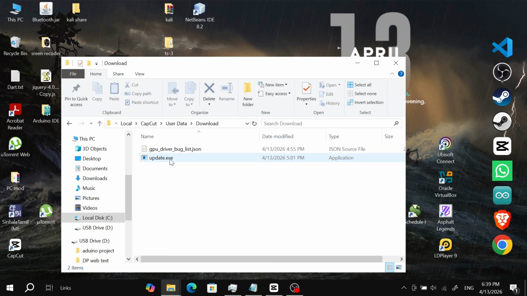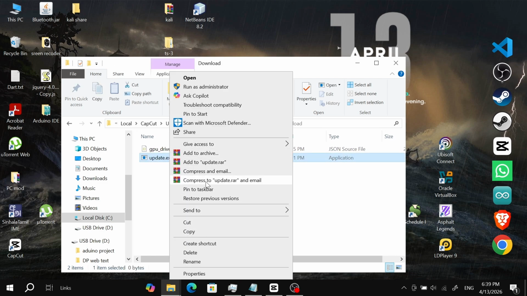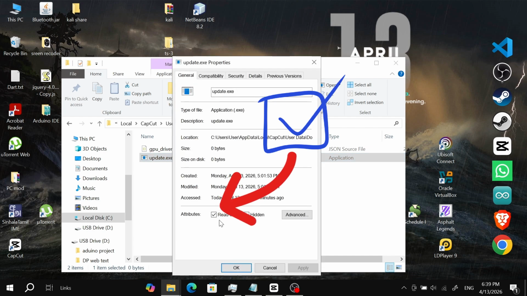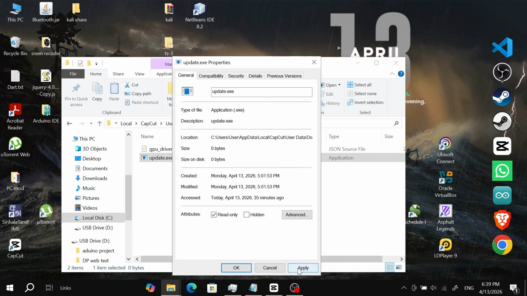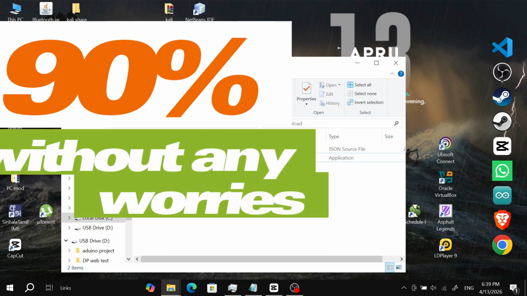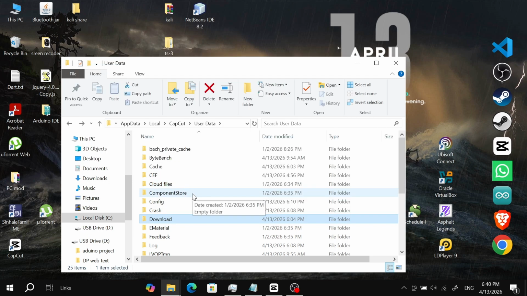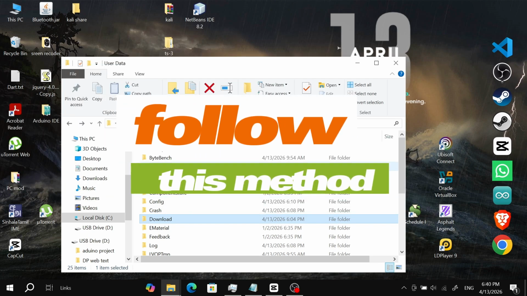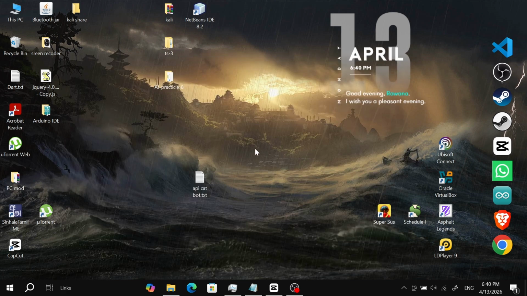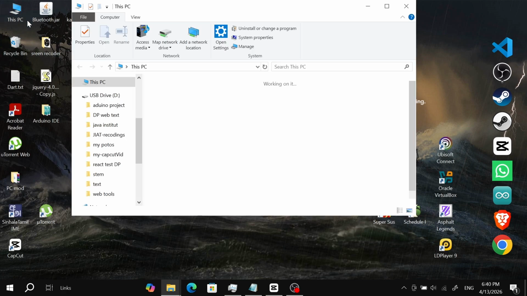Now, on this one we created, right-click and go to Properties. Then tick the box next to Read Only and click Apply. And that's it. Now it's working, guys. This should work for about 90% of you, so you can use the app without any worries. However, some of you might still face issues. If that happens, follow this method as well. Watch carefully, and if anything is unclear, feel free to replay this part.